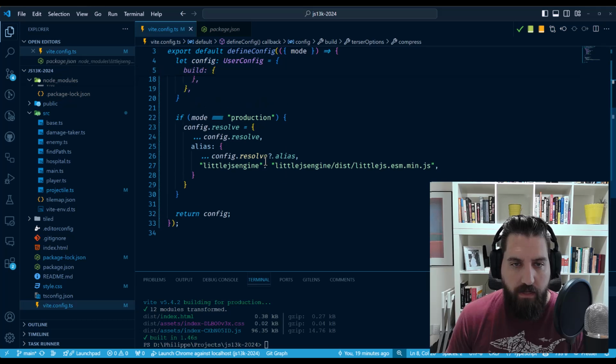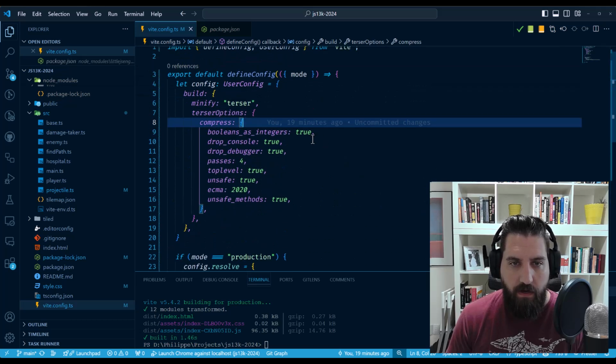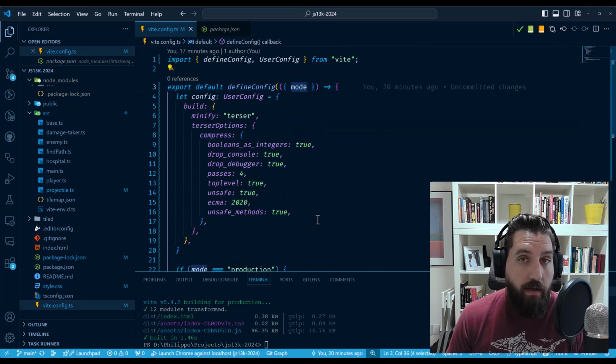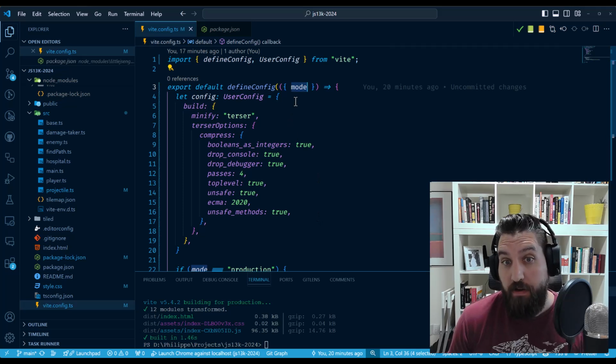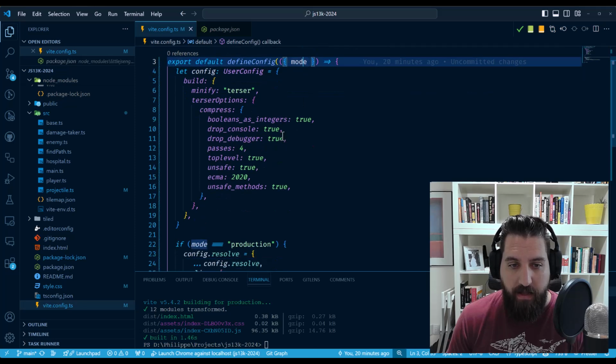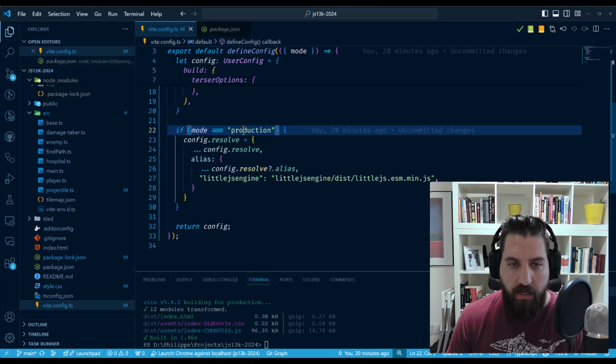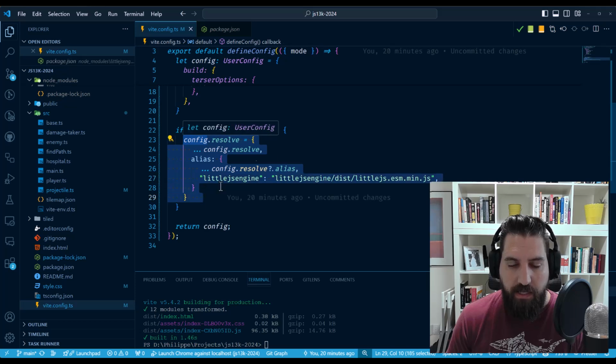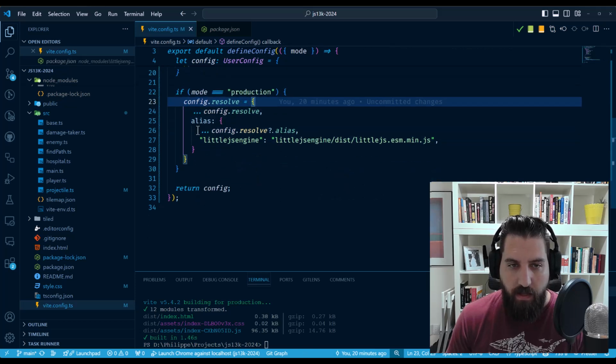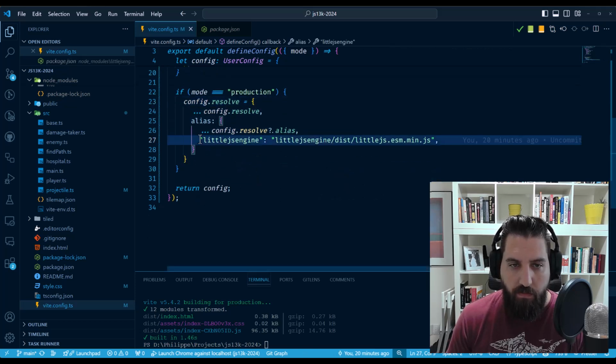All right, so what we're looking at here was how to do conditional configuration, right? You've got the mode here that you're taking in as a parameter to your callback. And then you can use that, for instance, as I am here, by saying, hey, if the mode is production, I want you to change these things about the configuration. The one thing that we're going to change for production is the resolve alias for little.js engine.